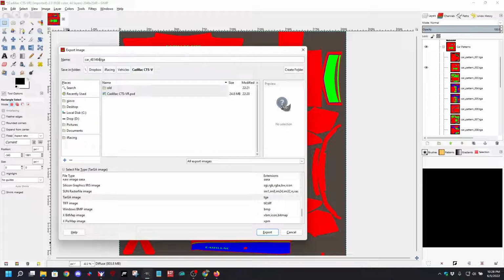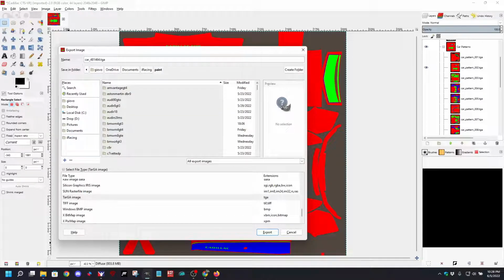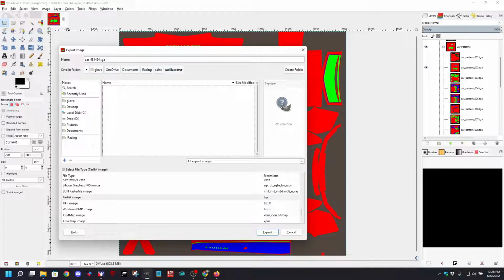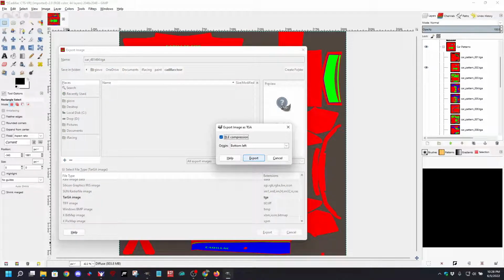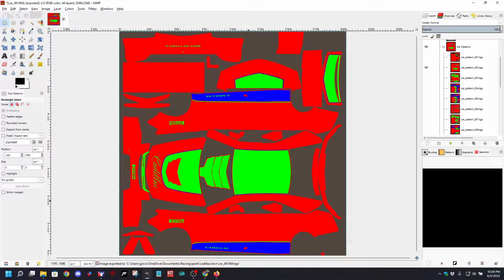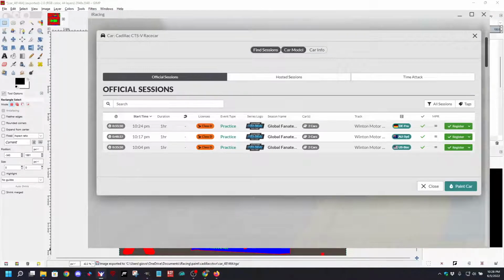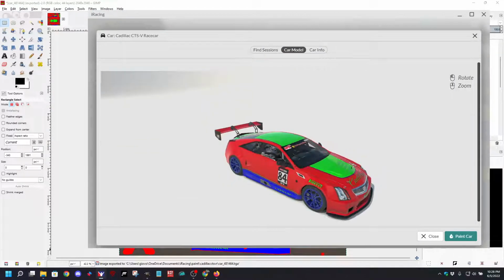So I need to put it in Documents, on my C drive, my Documents folder, iRacing, Paint, find the Cadillac, and put it right in here, car underscore your number .tga, export. It'll bring up this little box, says, you sure you want to do this? Just hit export. And now this ugly red car will be in iRacing. There it is.